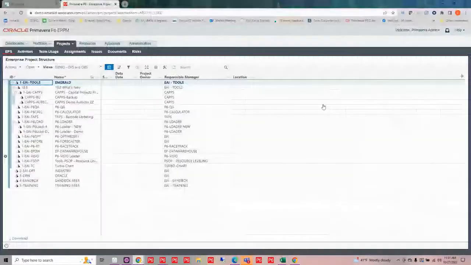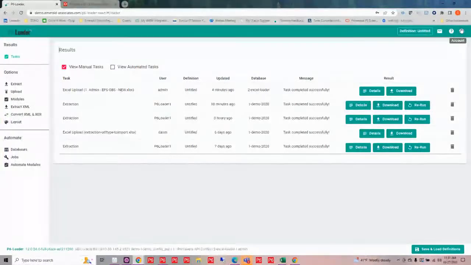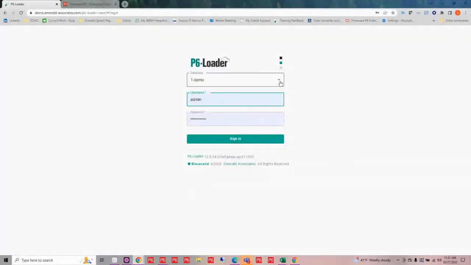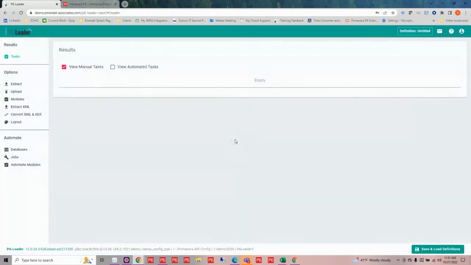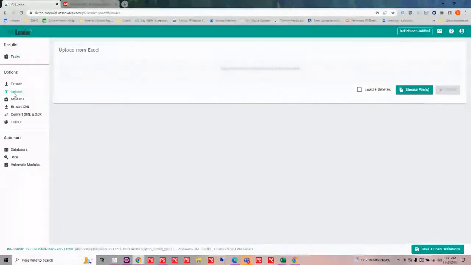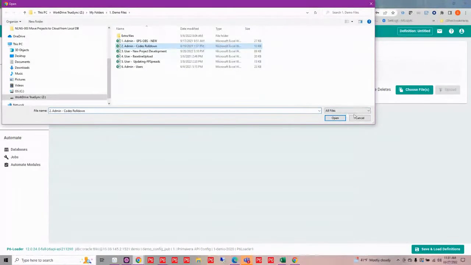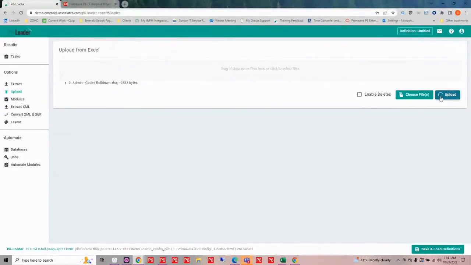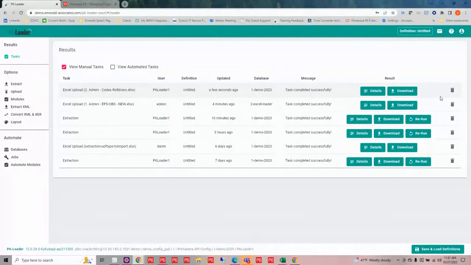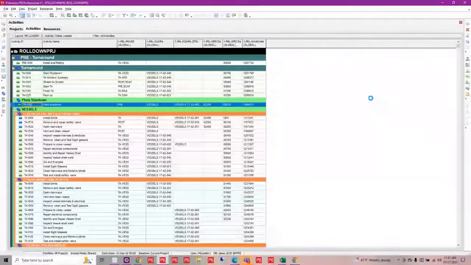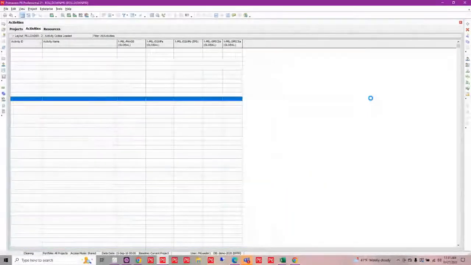So if I go into P6, first of all, I do need to change back to my database. That is my demo database. And I can go and browse again to upload that file. And then I can go out and submit it. P6-Loader is going to go out, take all of those codes, roll them down, combine them, what have you, and make those changes in the database in the project.